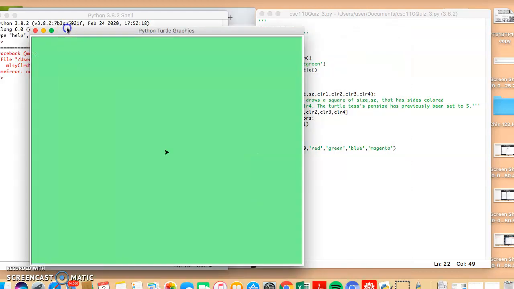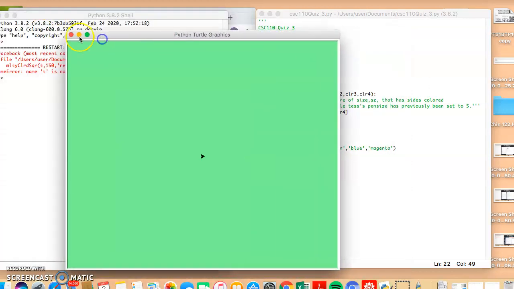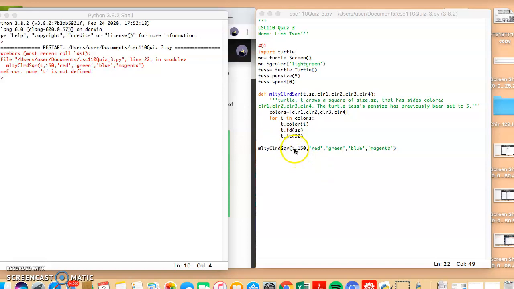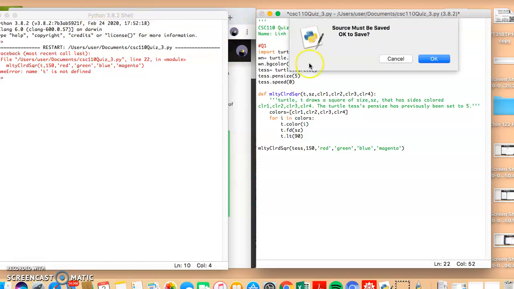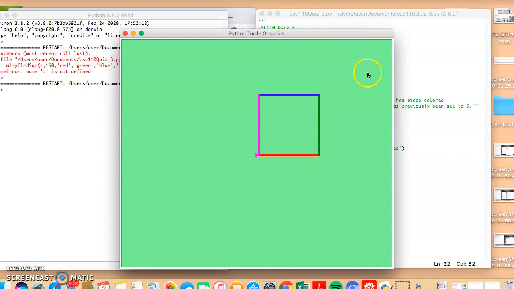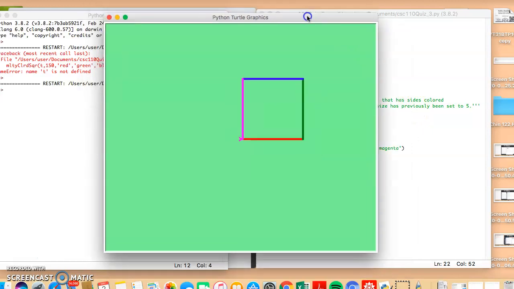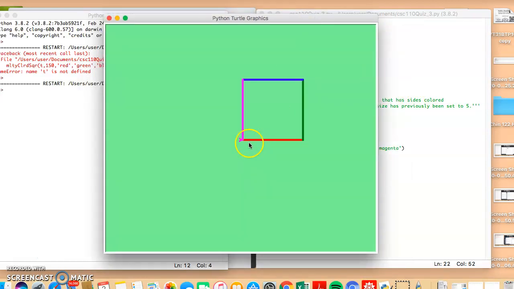So it's saying that, because I forgot to, T is not defined as I call the turtle Test. So yeah, and now I'm going to try it again. Yeah, so the screen background is light green, as I set the screen background color, and then I had the turtle draw the square with the multi-color sides, which are red, green, blue, and magenta.